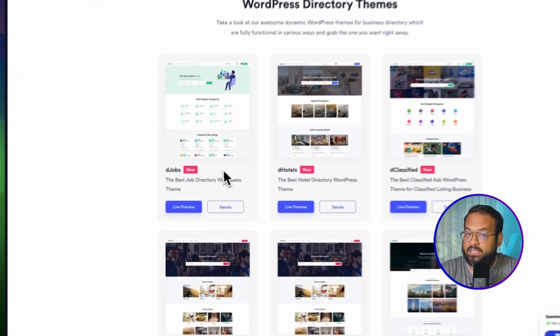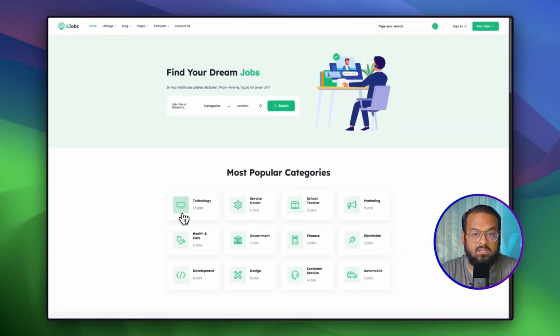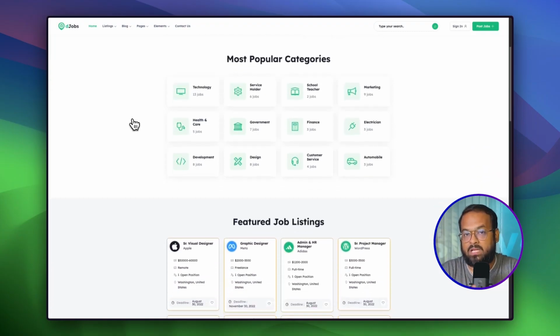And finally, we have D-Jobs. As the name suggests, this theme is built specifically for job boards and recruitment platforms.